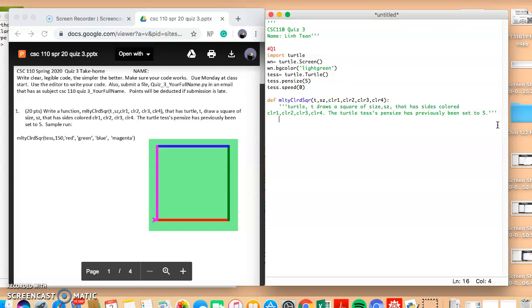And then I'm going to call the color number 1, 2, 3, and 4 as colors, and I put them in the brackets. And color 4. So to draw the square with multi-side of the square, I mean with the side of the square being multicolor.